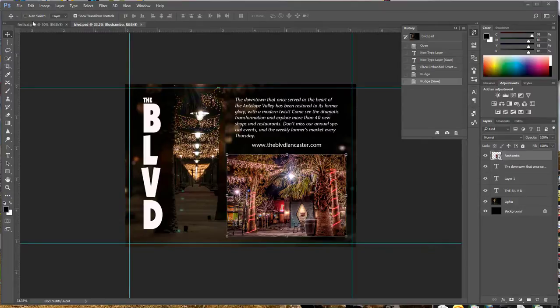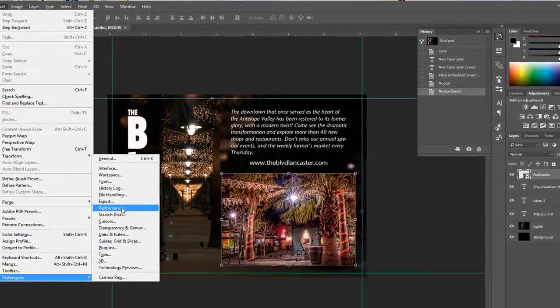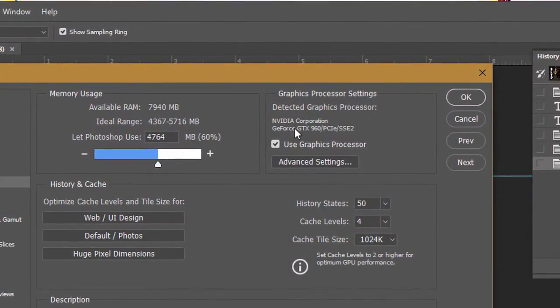Before you begin, go to Edit, Preferences, and check Performance. You should have your graphics card displayed. Make sure you have Use Graphics Processor selected. If it's grayed out and you can't select it, then your video card will not support OpenGL. If you can't use OpenGL, your 3D options are limited.